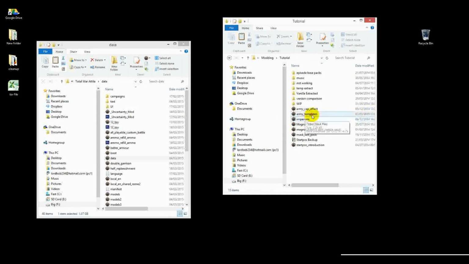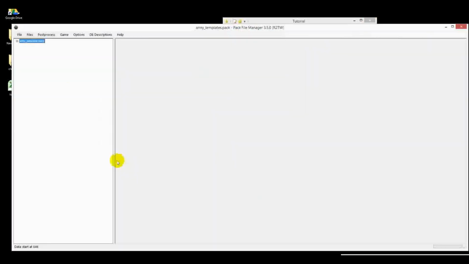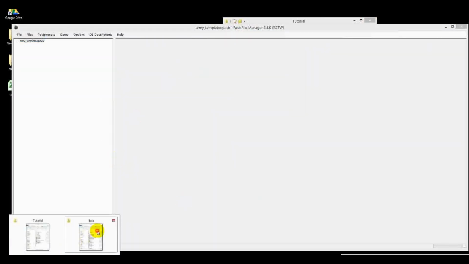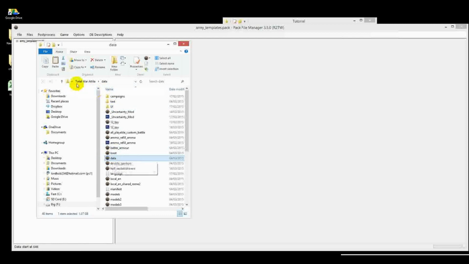So I've created a small pack here with all the tables that are needed. The tables are found in Attila. You'll find them in your data pack here. So you go to Total War Attila data, of course, and for Rome 2 it'll be the same location, but Total War Rome 2, and it'll be not in your data, but in your data Rome 2 pack.